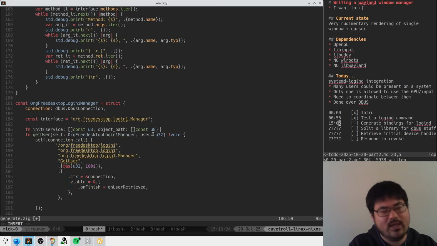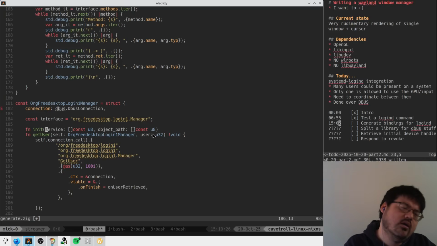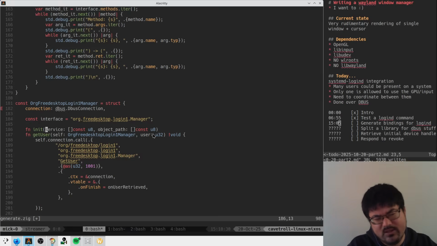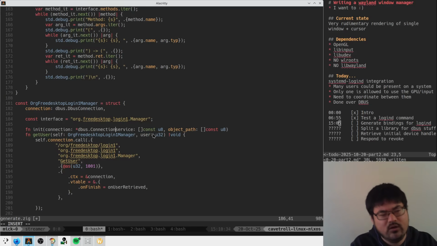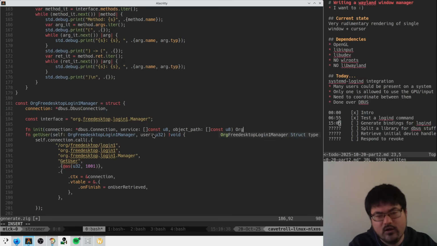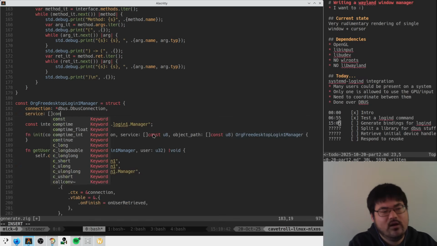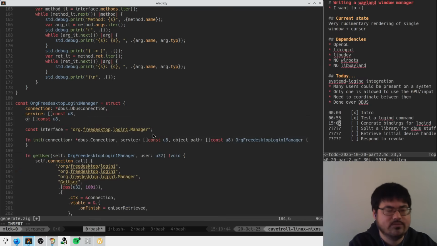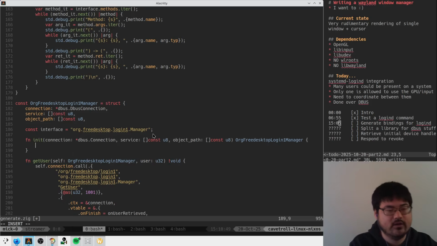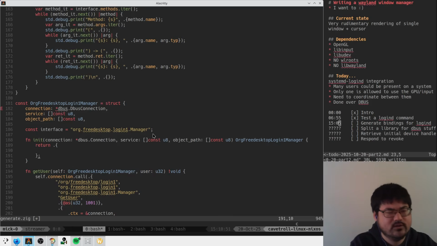So these things have to come in when we create this thing, and then we might make the connection on the fly, because I feel like each connection can be hard closed, but for now, let's take this in like this. Maybe that's the nicer thing to do. We can fix that later. So that means he's gonna have service here and object path here. Okay. And then we return this like this.